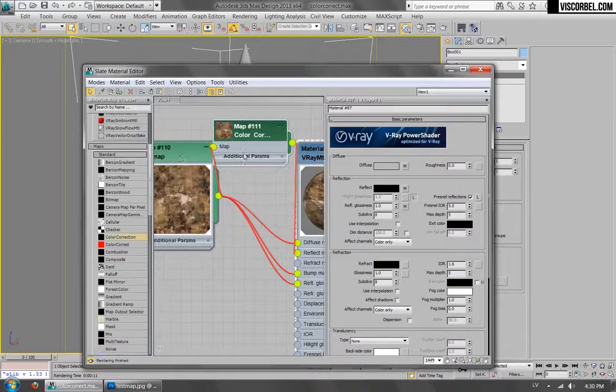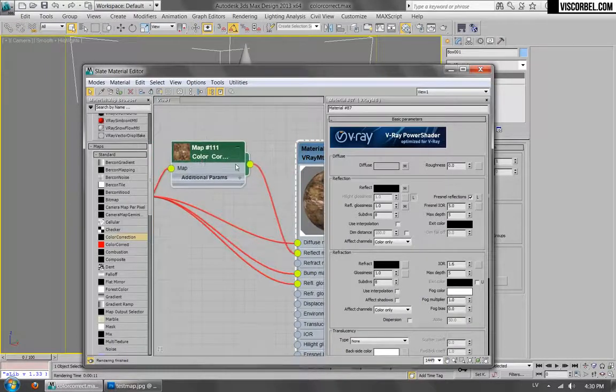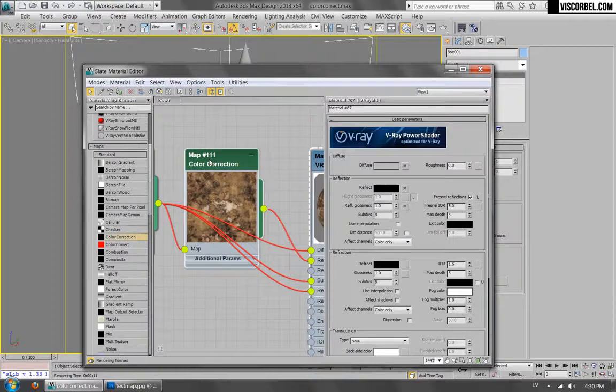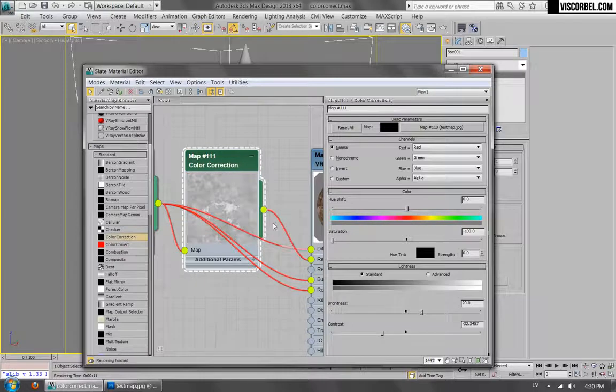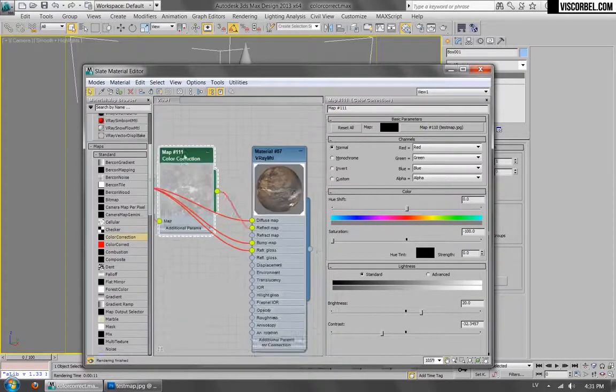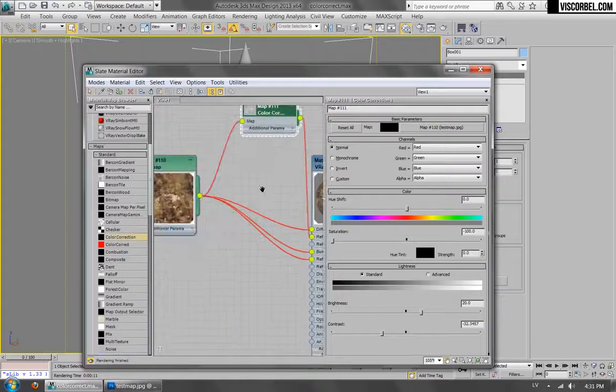So let's say you want to change the reflections. You create a color correct map, go in, bring down the saturation, bring down the contrast, and make it a bit brighter. Okay? And I think that's good.